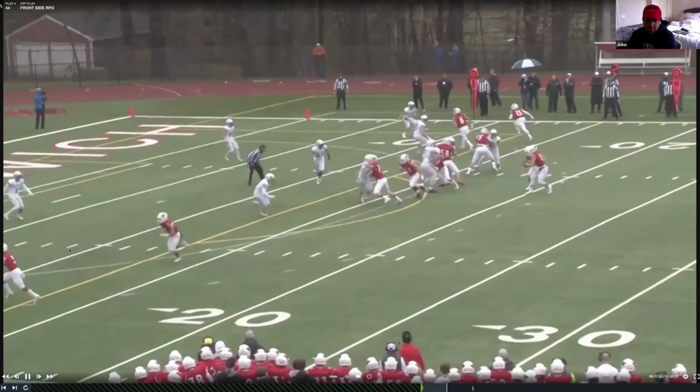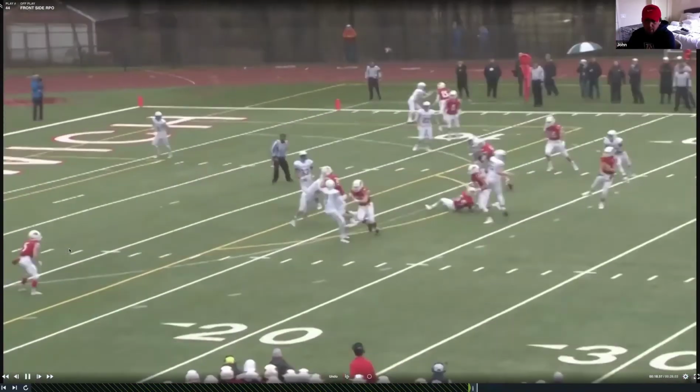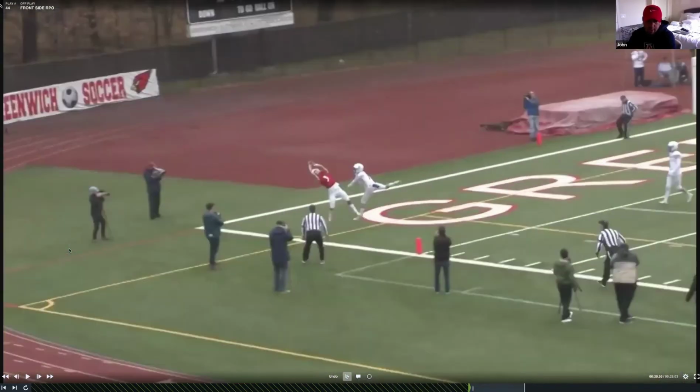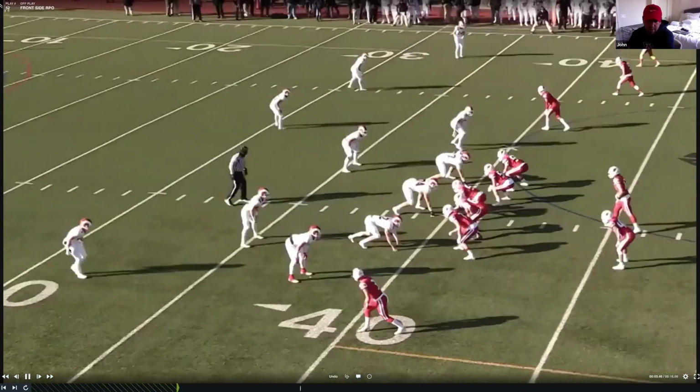Post-snap, pre-snap. Here he takes a shot. He could have come underneath. That's where I probably would have gone with the ball. But veteran quarterback, matchups, give him the benefit of the doubt. And again, sometimes matchups are better than scheme.